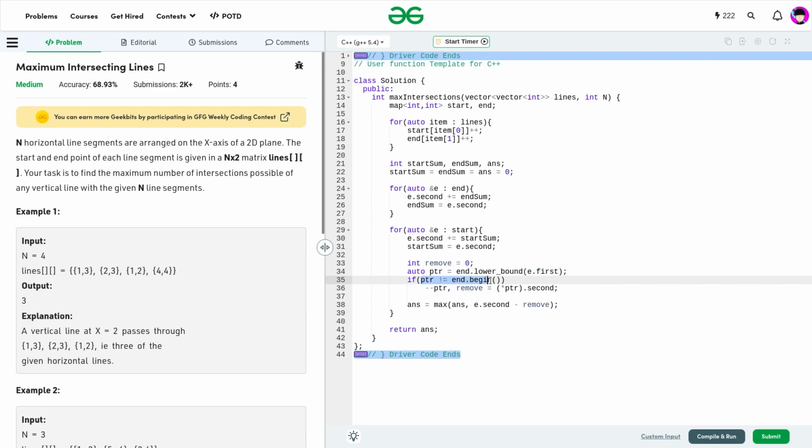So if the pointer is not equal to the begin pointer, so if it is not the first pointer, then I can safely decrement the pointer and set the value of remove as the second part of this particular pointer, right? So I'm going to get the prefix sums from this particular value. Now once I get this, I can set my answer as max of answer comma e dot second, that is the current value in the start map, minus remove, that is the value that I have to remove, and at the end I can just return my answer.